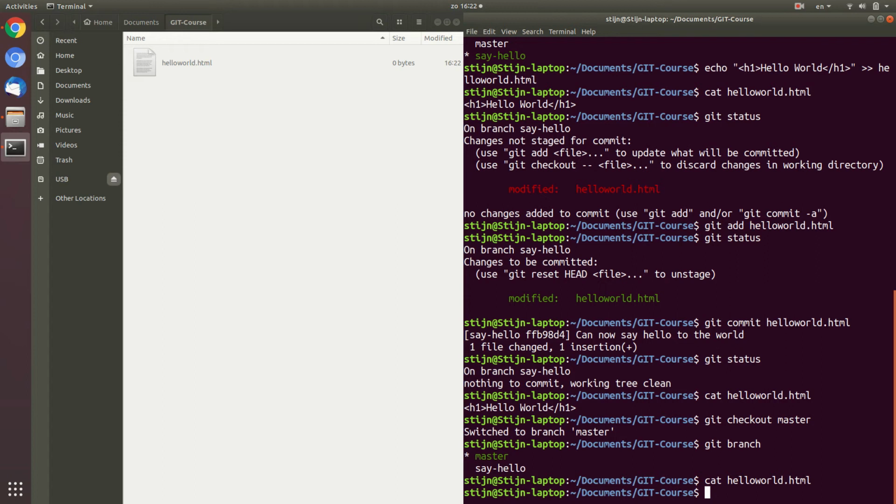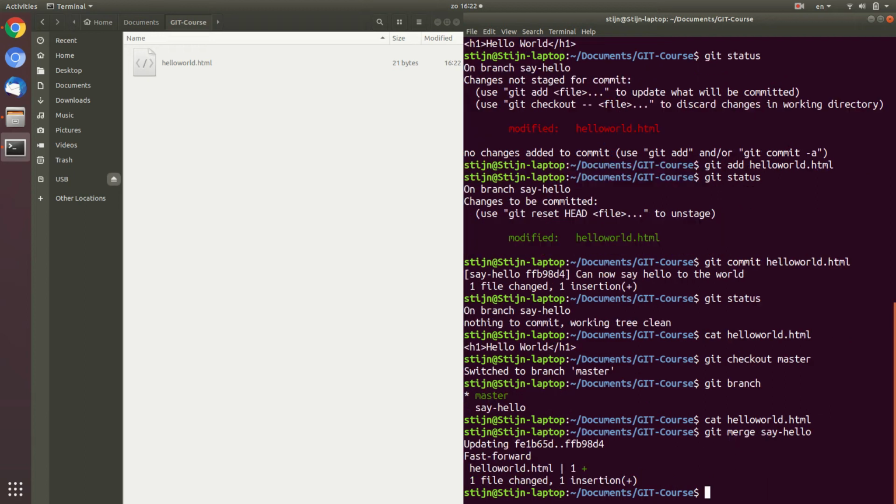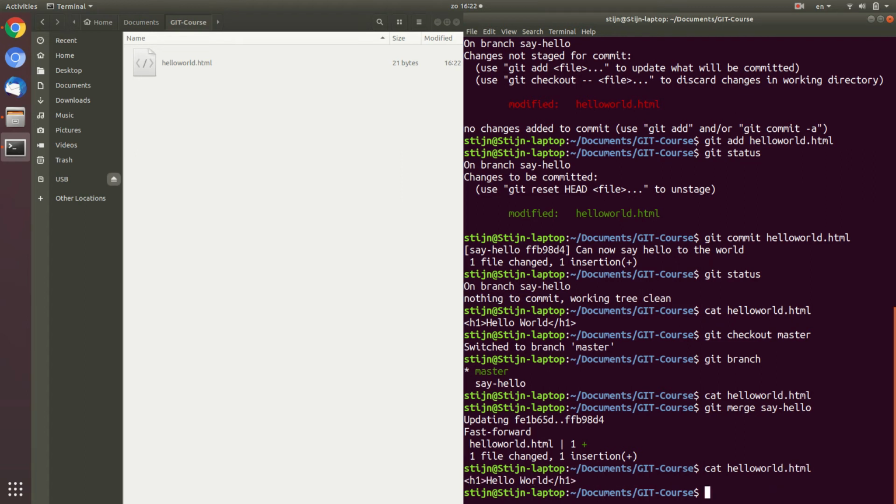Now to finish up this section of the course, we are going to merge the new feature we have just created into the master branch. For that we use a new command, and that command is called git merge. We're going to type git merge branch name, and now the say hello branch has merged in the master branch. We can verify that again using cat. As you can now see, even though we are on the master branch, we have the contents of the say hello branch in the hello world.html file.